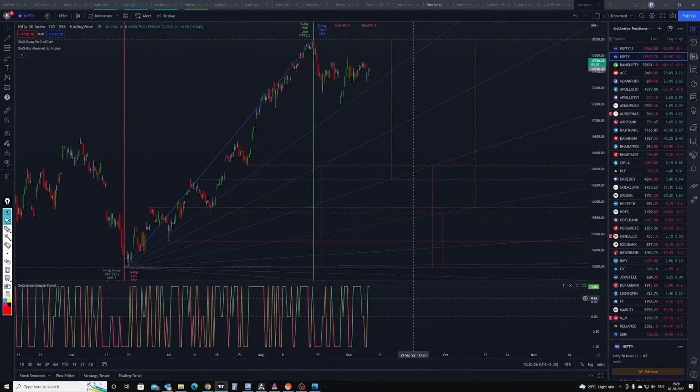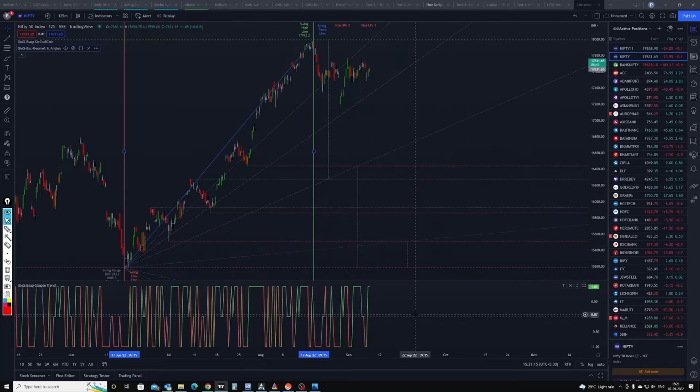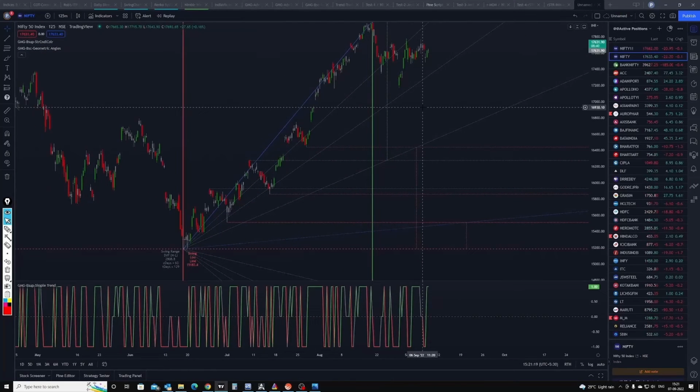I'll click OK. Then after you have locked the price to bar ratio, you will go to the indicator settings, and put this number 18 which you have selected into this parameter box and click OK. Now you see the angles are corrected. Now you will get the correct angles.